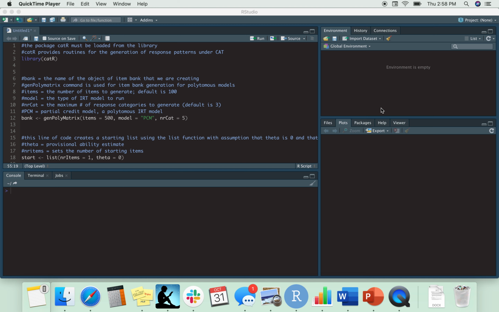So the basic steps that I'm going to be using to code or generate the CAT patterns in R are as follows. 1. An item bank of 500 items is going to be randomly generated with PCM as the IRT model. Moreover, each item has between 2 and 5 response categories.